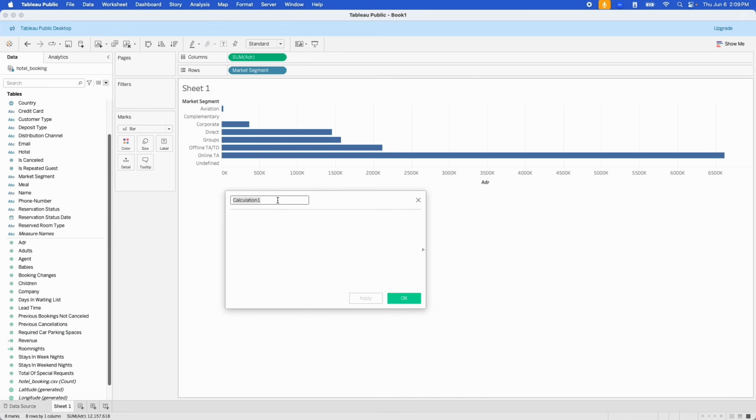Now we're going to create another calculated field. This one's the actual ADR, so we're going to call it ADR aggregated. And what this is going to do is calculate the ADR weighted by the number of room nights. So we're not going to calculate the individual rate and average that out. We're going to sum up all of our revenue, we're going to sum up all of our room nights, and we're going to divide the revenue by the room nights.